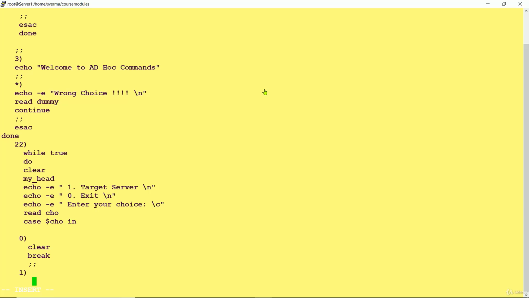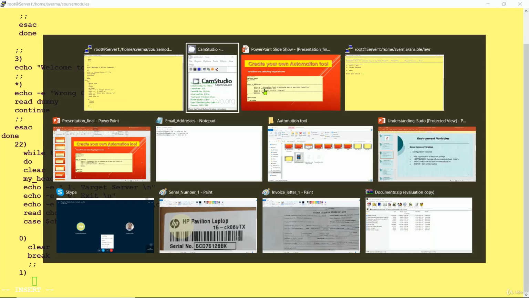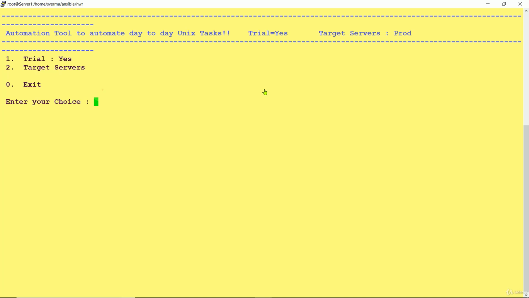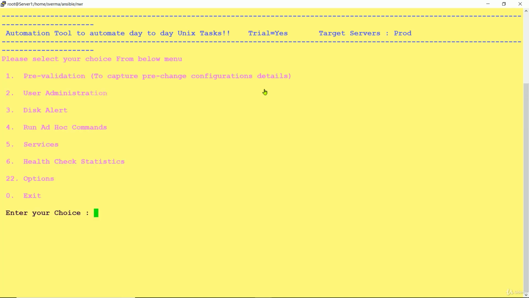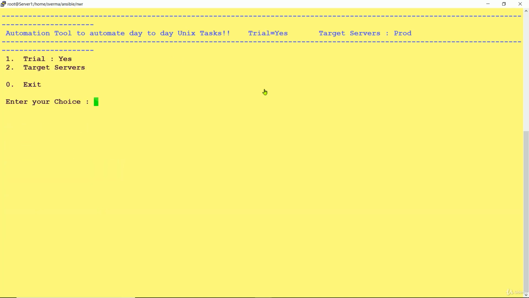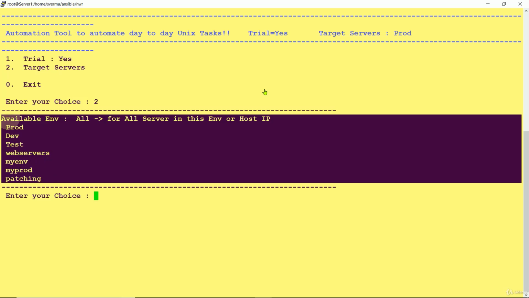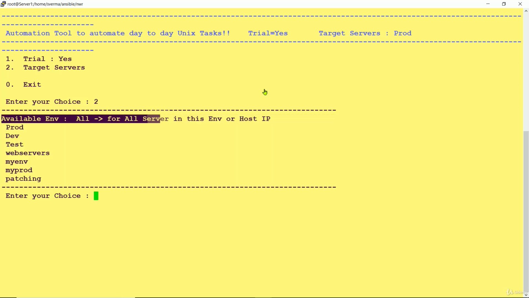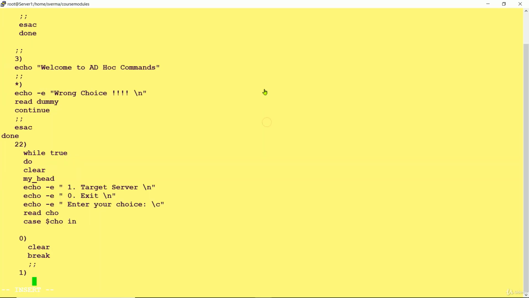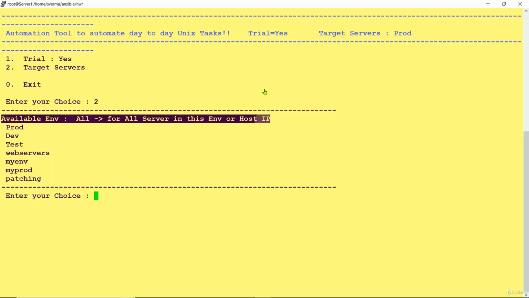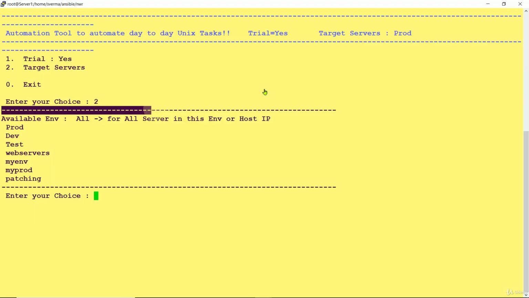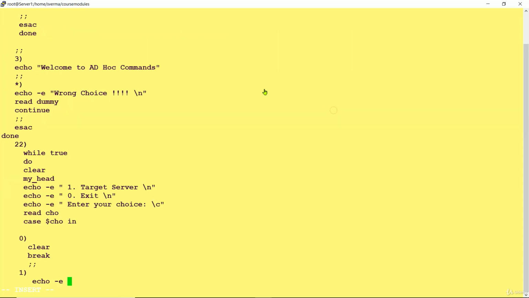So let me show you from this option. If I go for this option number 20 and select option 2, now it is coming this way. Okay, so available environments, all is equal to all servers, like this way you can put it. The same way I can put it here, echo -e. Here you can see the single line is coming first, dash dash dash. So I can put it like this.